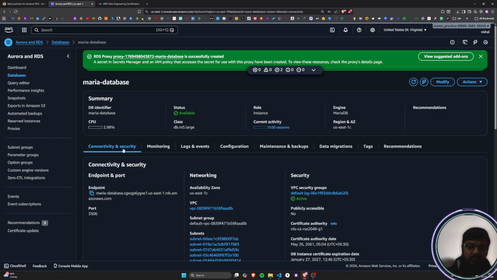Cool. So this was it, guys. This is how we are able to launch a full configuration mode MariaDB instance in our RDS.